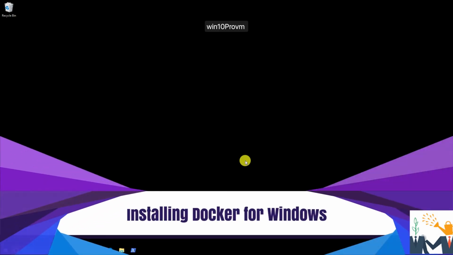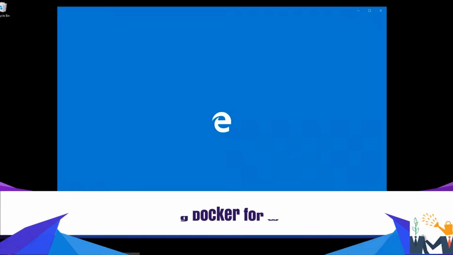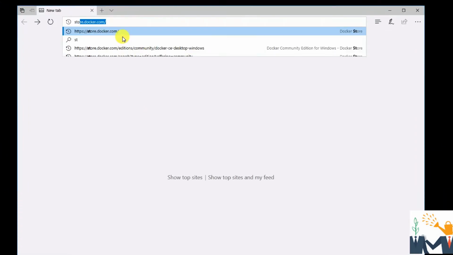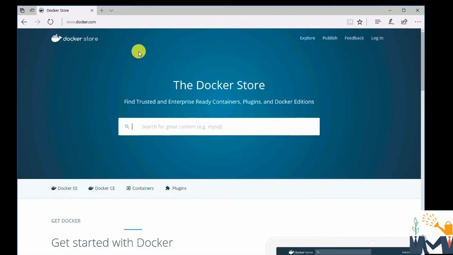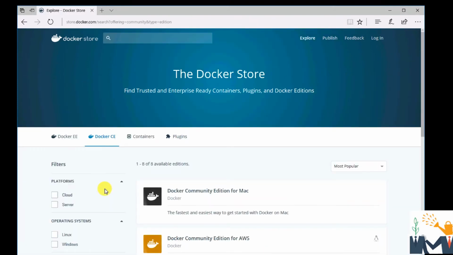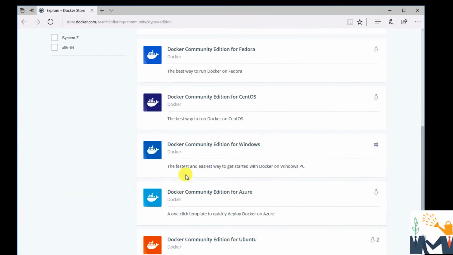Okay, so here's my plain old Windows 10 Pro machine. And the first thing we're going to do is go to store.docker.com. And I'm going to click on Docker CE here in the middle, and then Docker Community Edition for Windows.